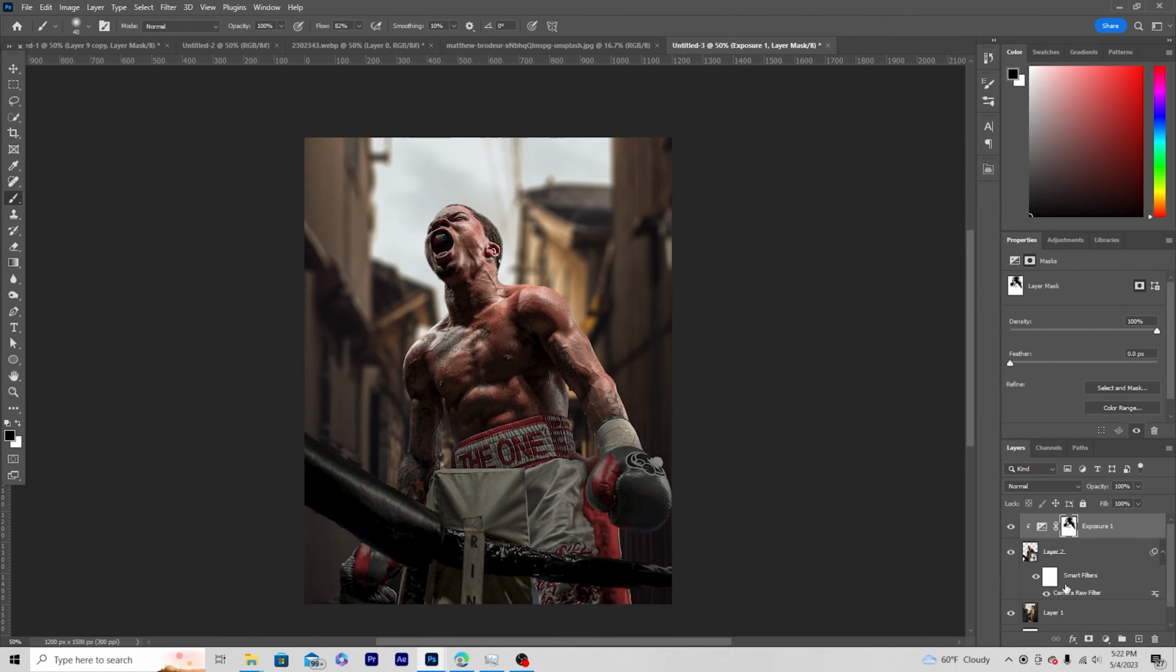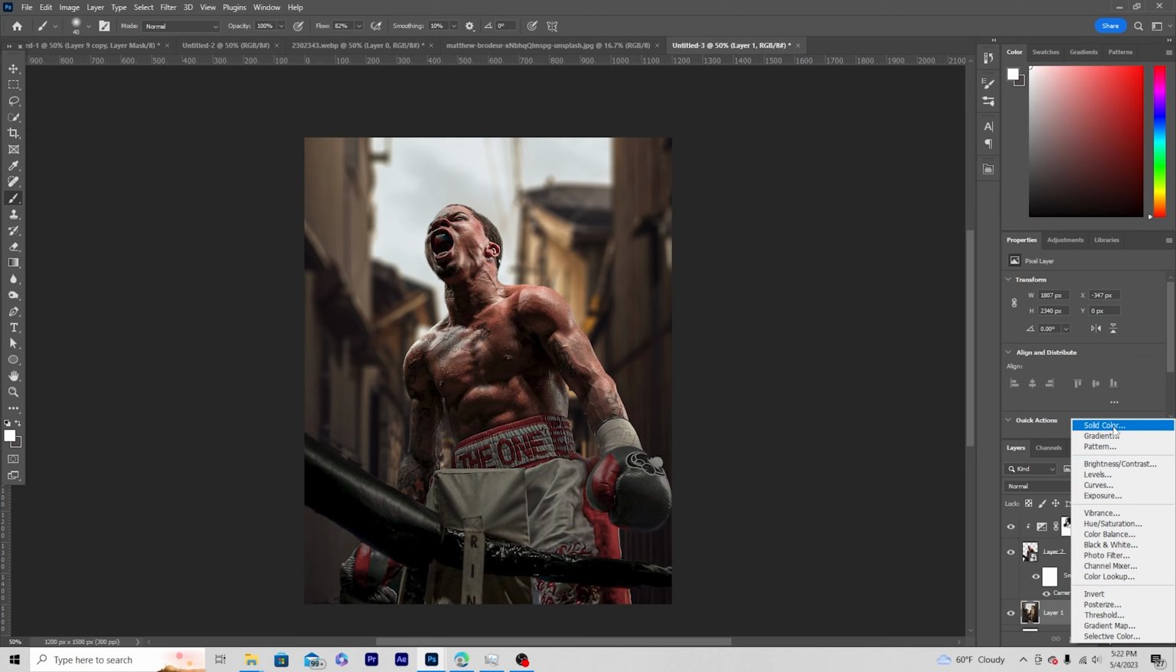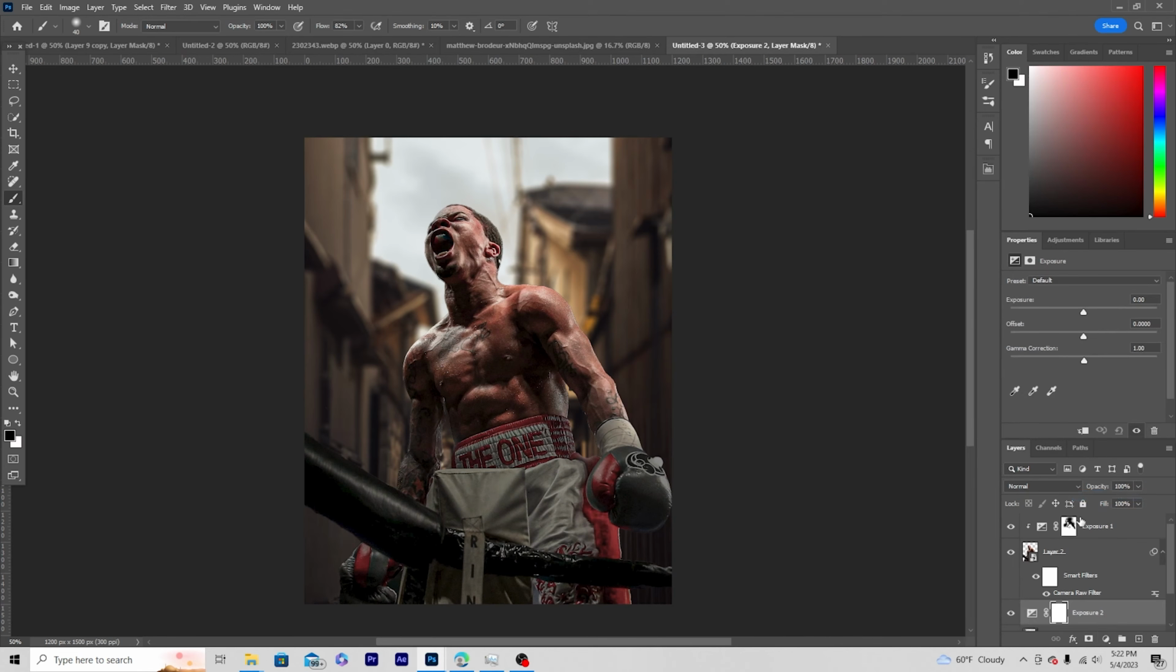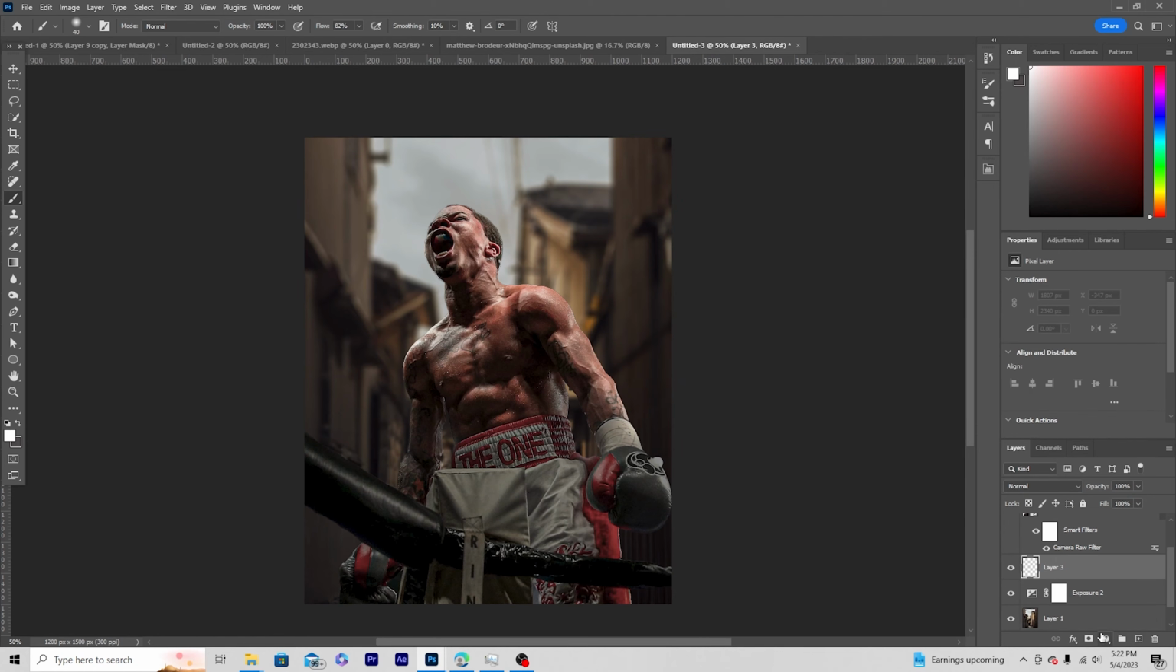So here we go. This is before and this is after. And let's add exposure in the bottom. So let's go over here, add exposure, and drop down the exposure a little bit. Yep, just like so.